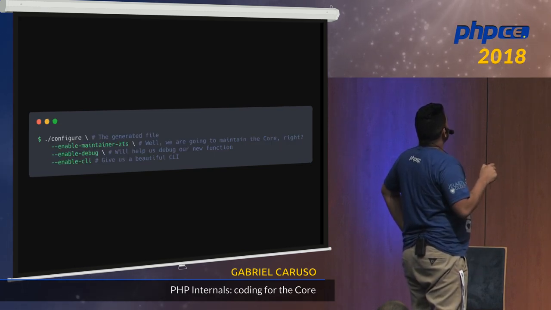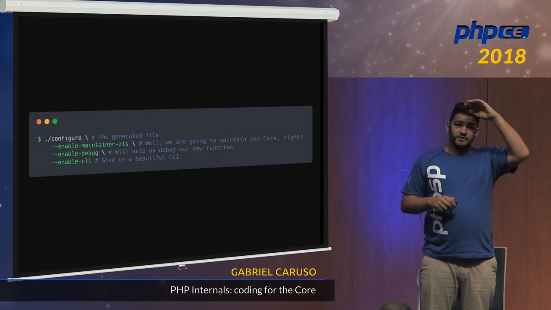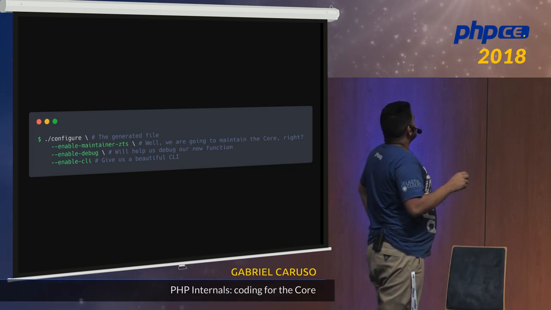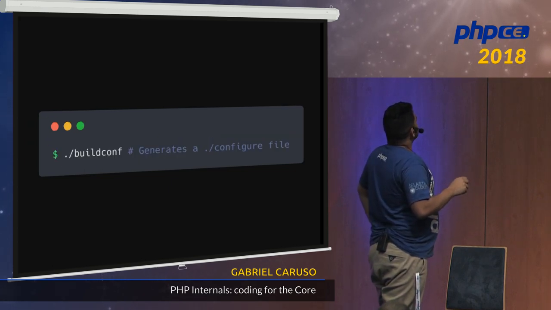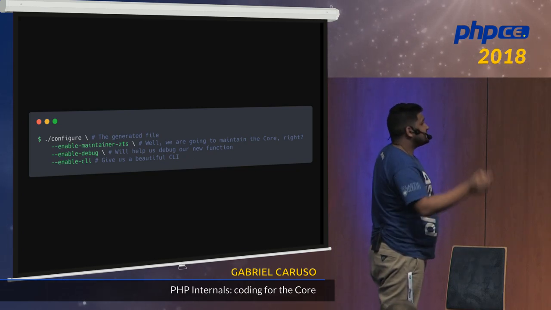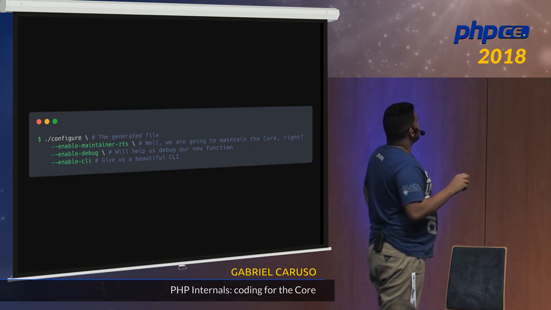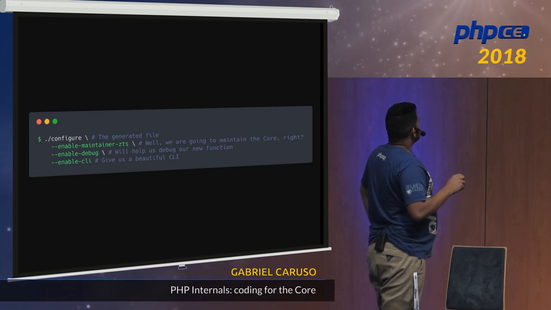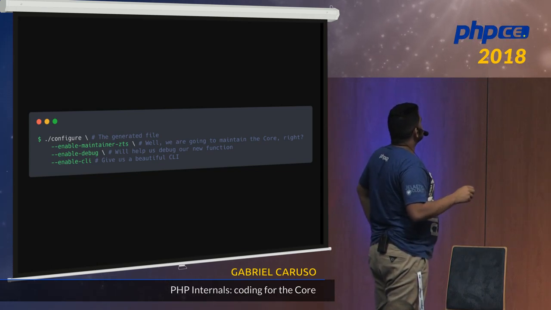Here is almost composer.json. Instead of declaring that I want Laravel, or that I want PHP, you just call the configure file that the previous build created. We are going to use some flags. The flags are the dependencies, like composer. If you are going to maintain the core, you need to enable that flag. We want some debugging, so we can enable that. And to give us the CLI, so we can debug some stuff, we can use enable-cli.